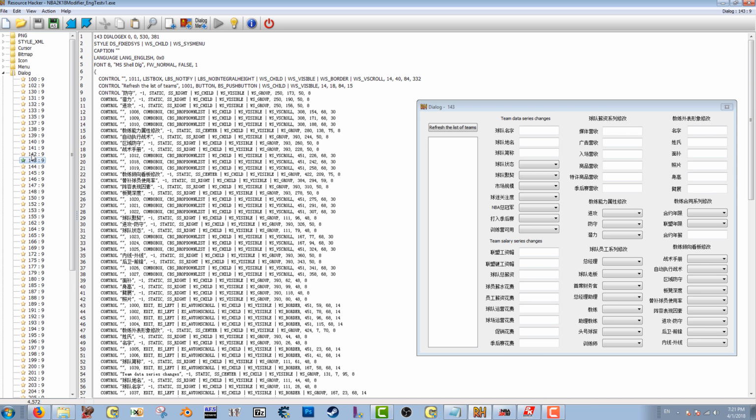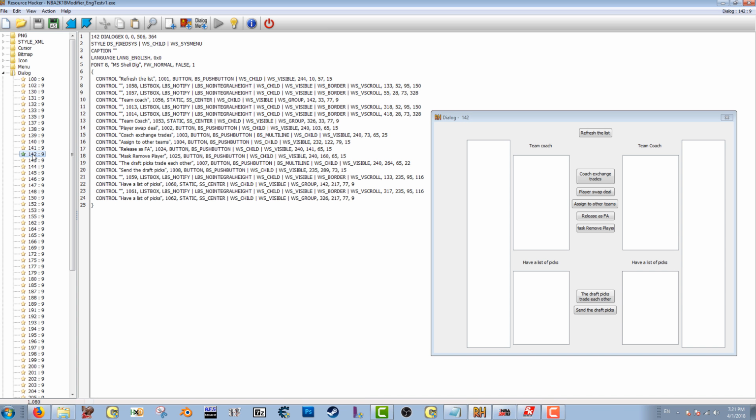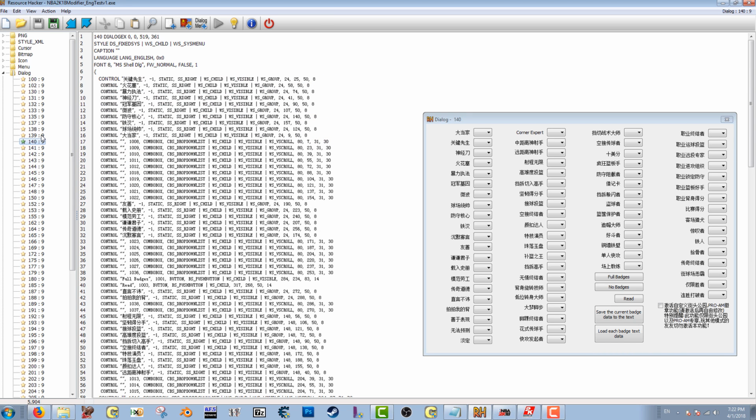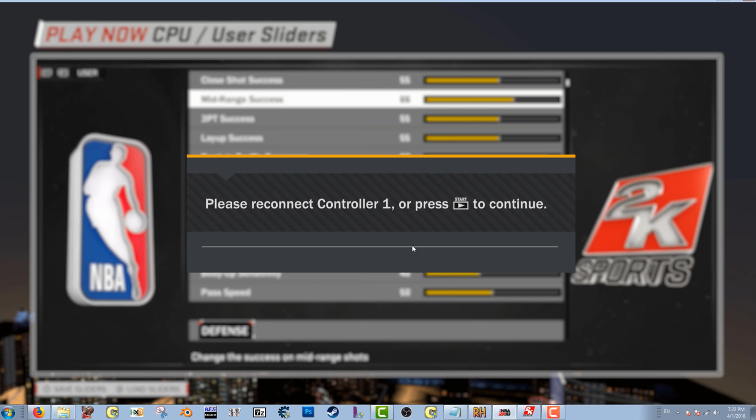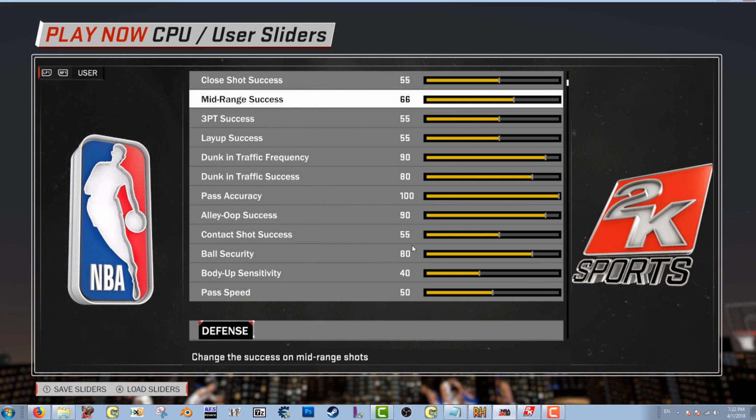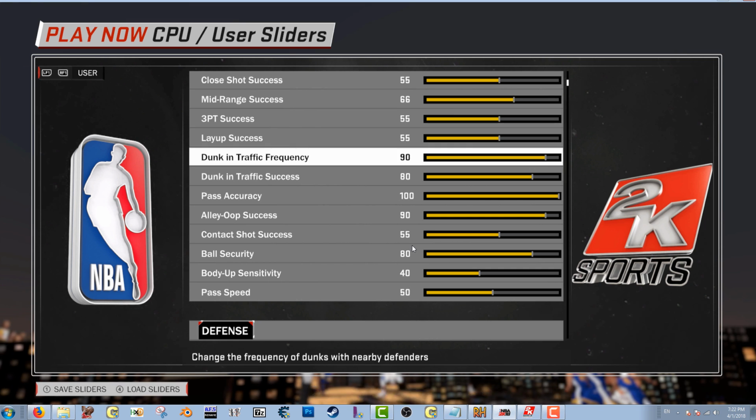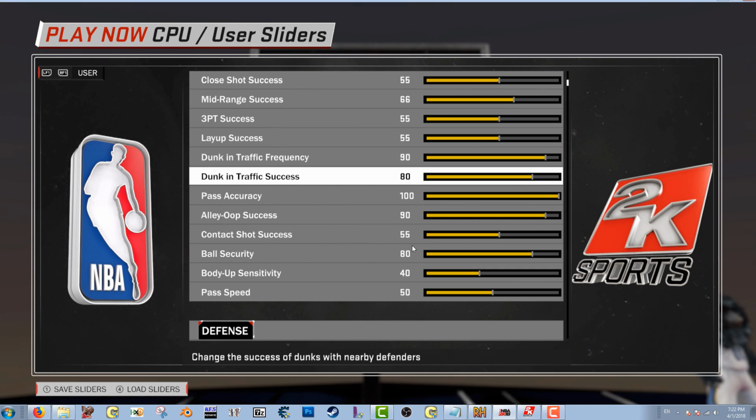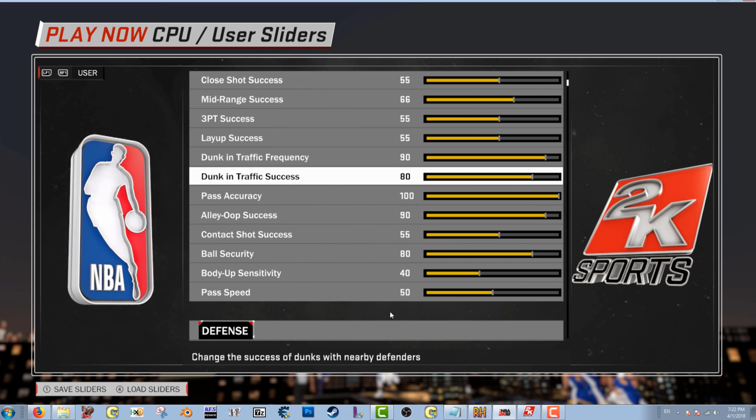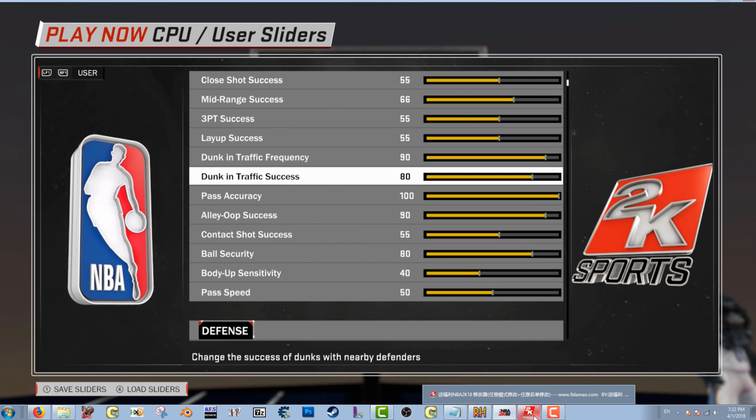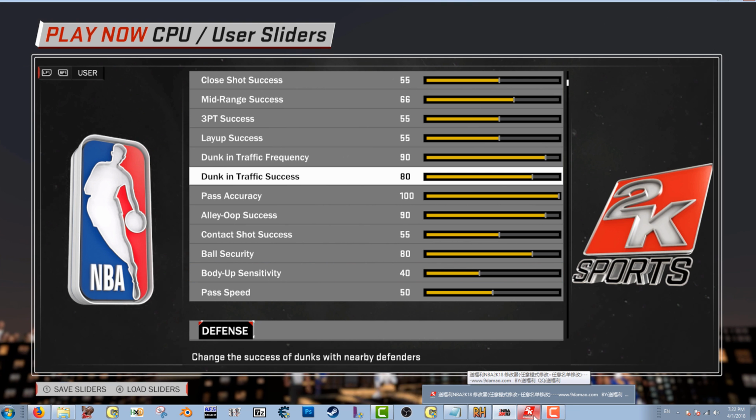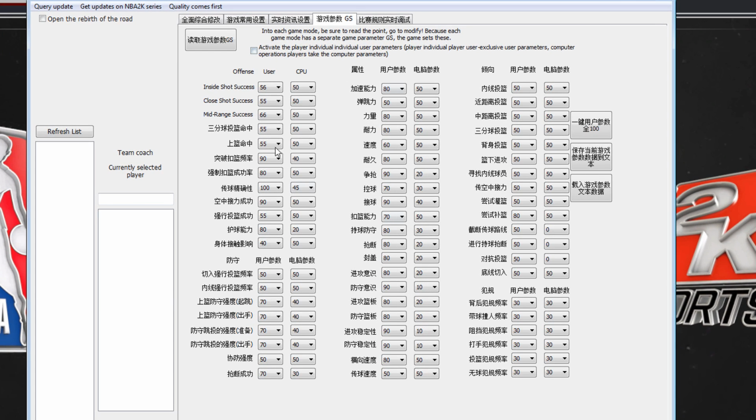So I messed around with it earlier today with the game settings. I'll show you guys. Shoot, my controller isn't even connected right now, I've got a wireless. But anyway, in the background here I was messing around with the CPU and user sliders. You can mess around with those, and I was just making sure it actually worked. So here it is.